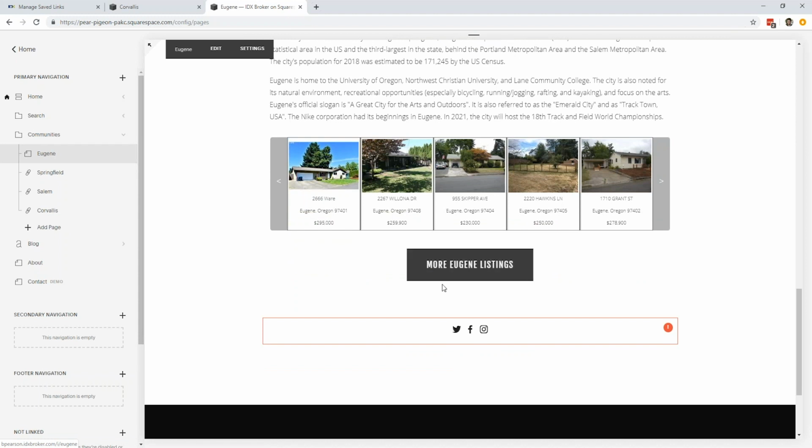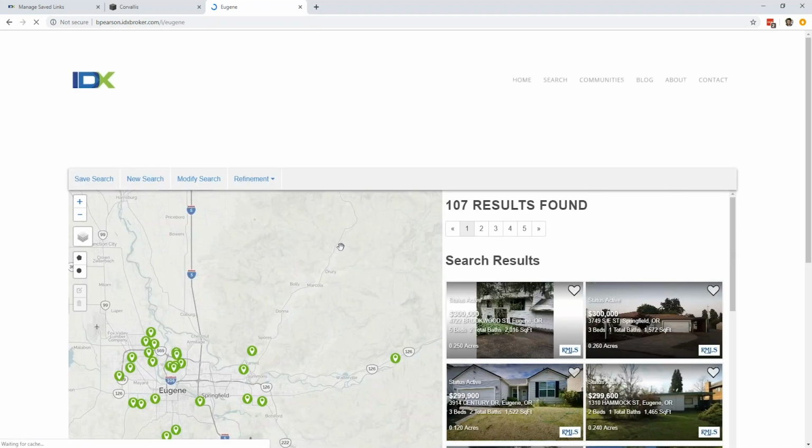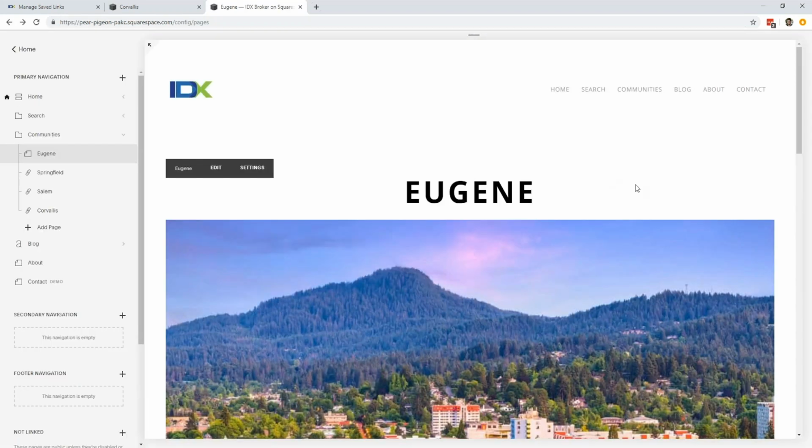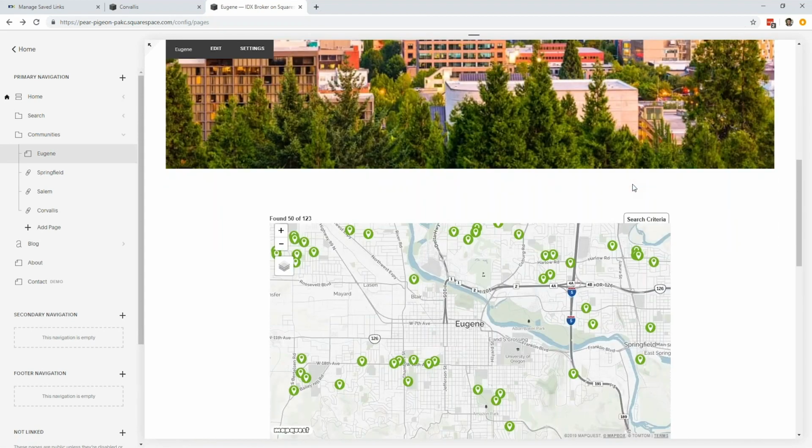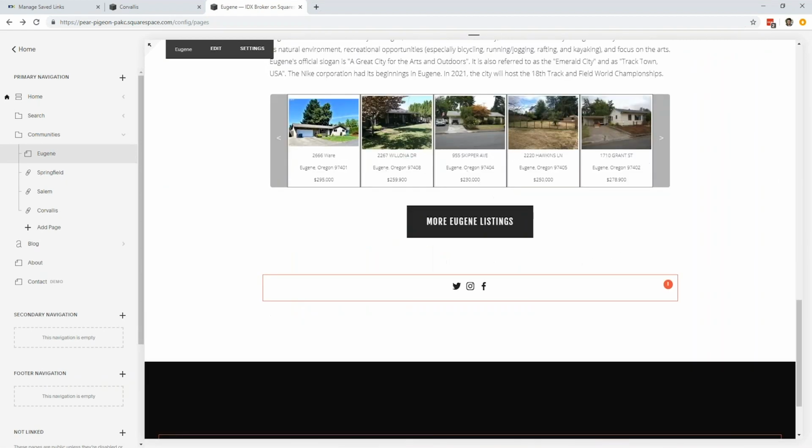As you can see down here at the very bottom, I have a button that says More Eugene Listings. And if I click on it, it's going to take me to that saved link that I created on the IDX broker side. So let me show you what I did to set this up originally. It's pretty easy. If you want to add new content on the Squarespace side, you can just double click and it will take you into the editor. Or if that doesn't work, you can always just click edit in the upper left-hand corner here.